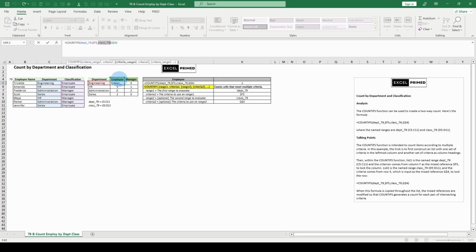And then G4. Over here, it's going to be the same for engineering, but it's going to be H5 for manager. Take a look. We have one engineer. In engineering, we have one employee. So we can look here, we have engineering. HR, you're going to see 1 and 1. There's no managers in engineering, and so on and so forth.